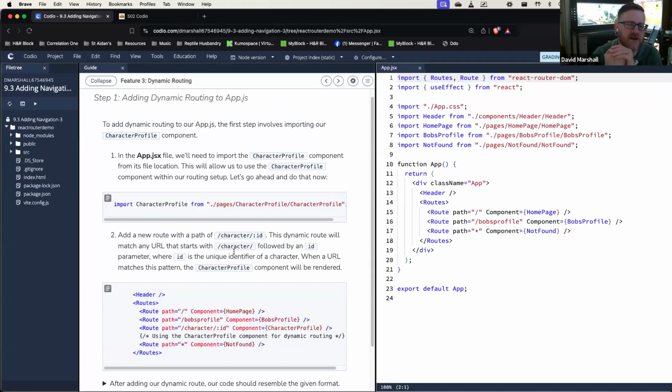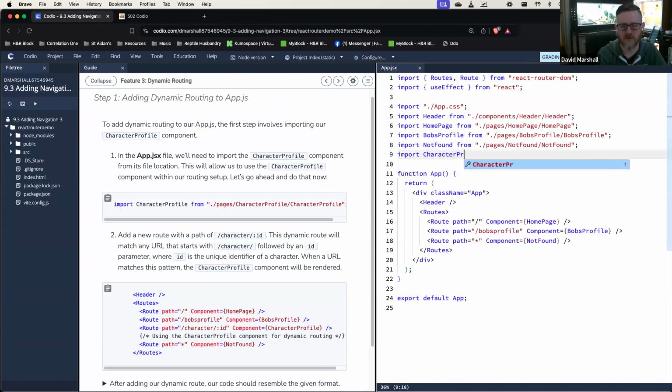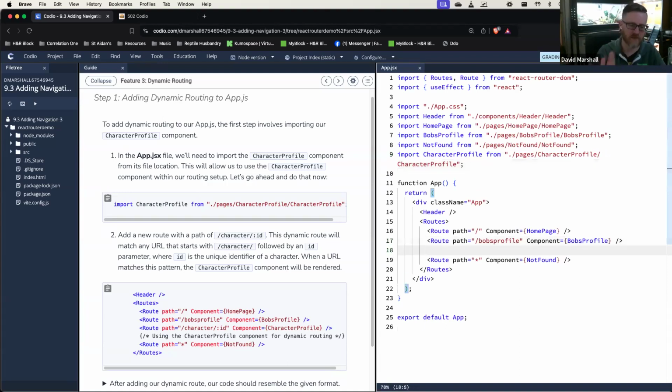So let's add some dynamic routing to our app file. So in our App.jsx file, we want to import that CharacterProfile component. Okay. So here we can do import CharacterProfile from, that's a lot, right? So let's just copy it. Easy way to make sure we don't have any typos. So now what we want to do is add a new route. Okay, I would recommend typing this one out.